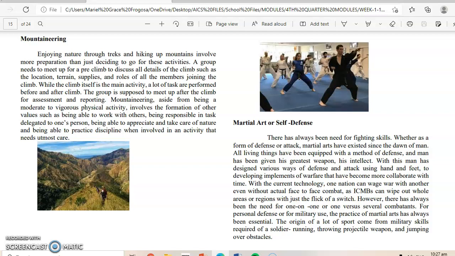his intellect. With this, man has designed various ways of defense and attack using hand and feet to developing implements of warfare that have become more elaborate with time. With the current technology, one nation can wage war with another even without actual face-to-face combat, as ICBMs can wipe out whole areas of regions with just the flick of a switch. However, there has always been the need for one-on-one or one versus several combatants for personal defense or military use.